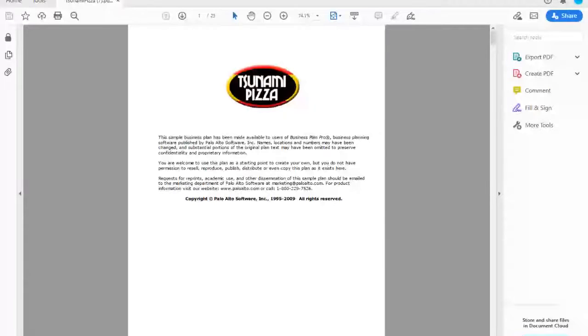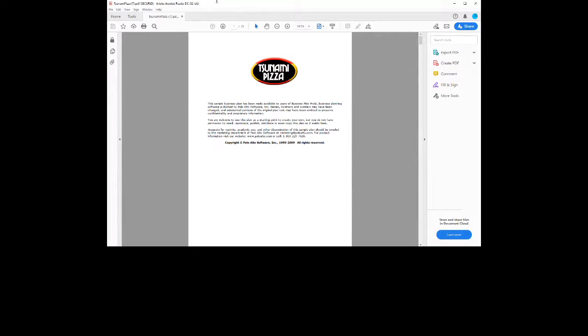The other document that I'm going to share here is going to be an example business plan of a pizza restaurant, just so you can get an idea as to what the traditional business plan looks like. So now I'm sharing a PDF here of a traditional business plan of a pizza restaurant. This one's called Tsunami Pizza.